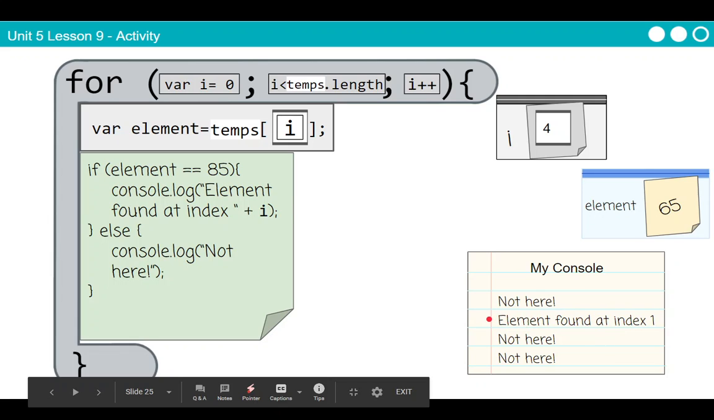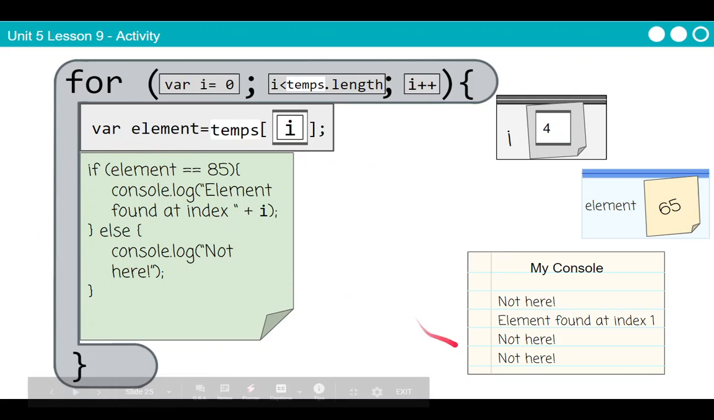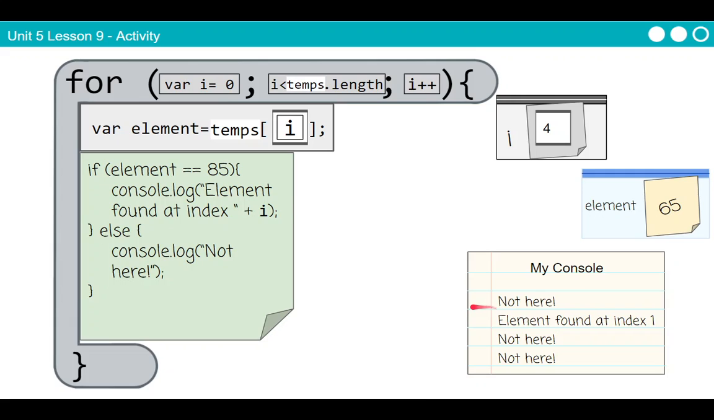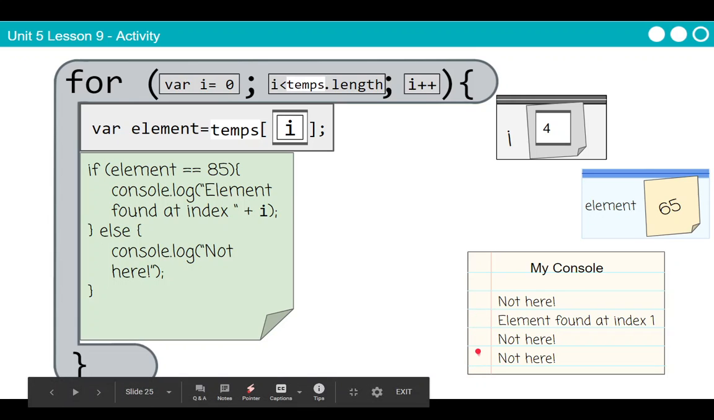And then 2, come back up. 2, that was 87. It's not there. And then goes up to 3. 3 was 65, which is why it ended here. 65 is not that, so then it's not here. And then it's 4, and it's done. So this is why we saw the console log like this.